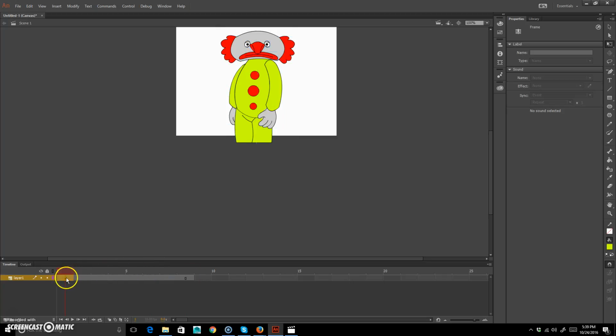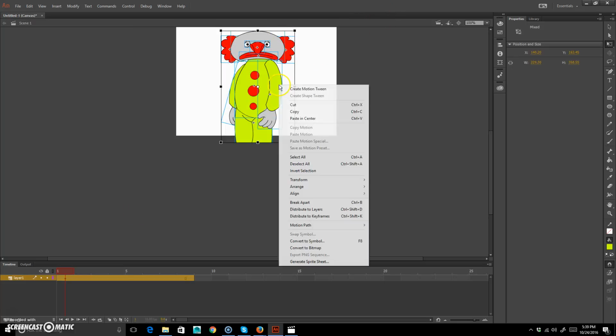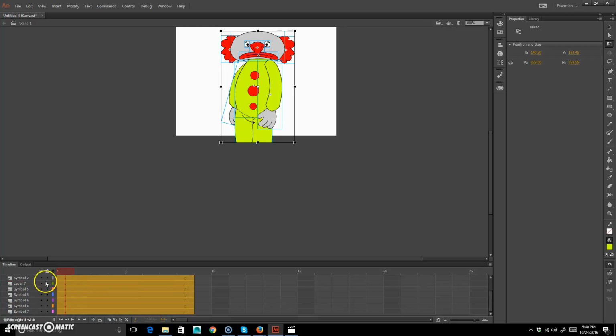So one of the first things we need to do is take all of these and distribute them to layers, because each one has to have its own layer in order to be animated independently in the scene. So I'm going to select the whole thing, right click, and go distribute to layers. Now they'll be named after what part they are. That's why it's good to name them, even though I didn't. You should.